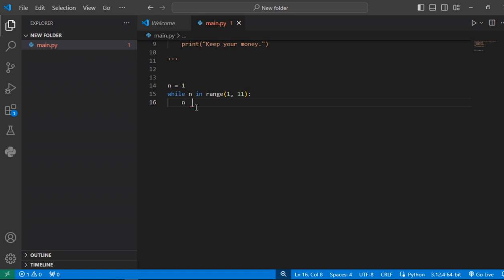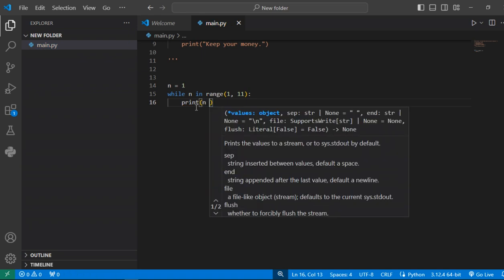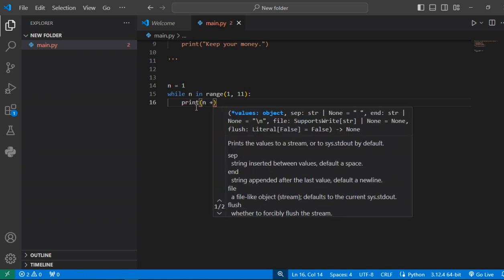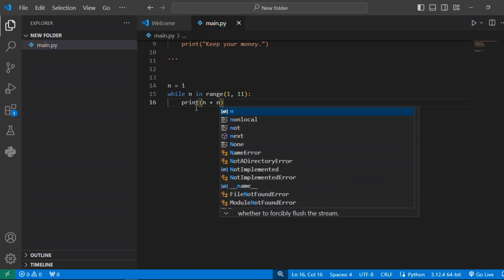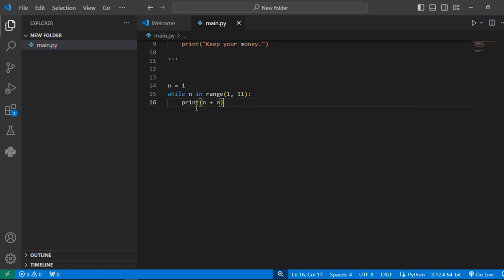Let's see if this works. Okay. Print n plus. Yeah. This will take the current value. Oh. No, let me say n plus 1, meaning n plus the next number, right?